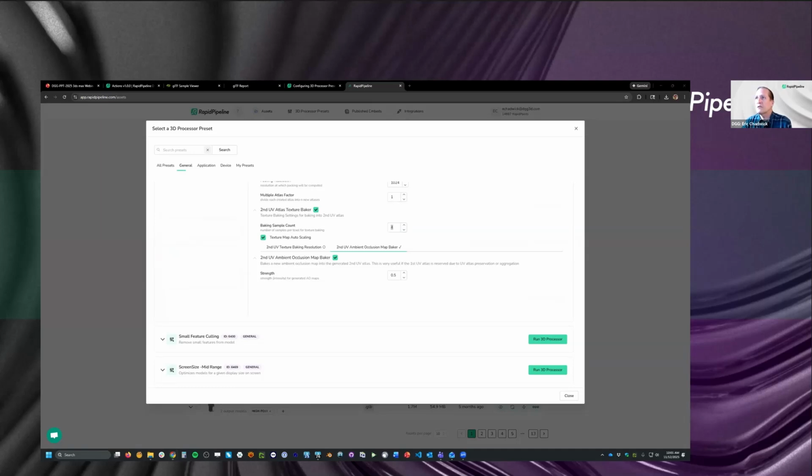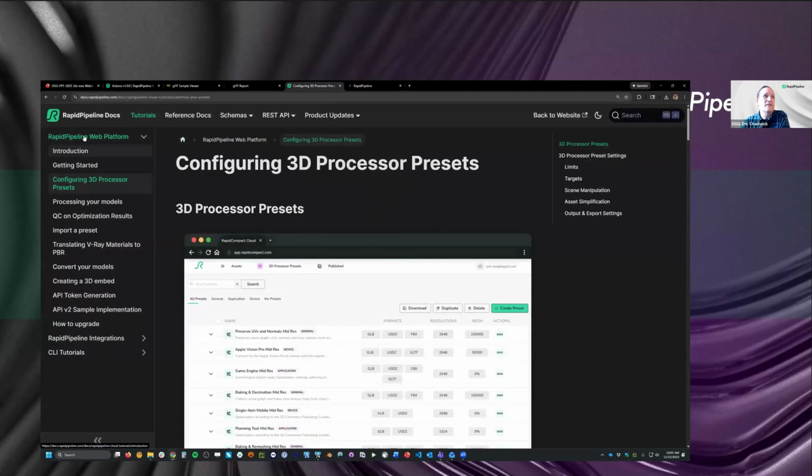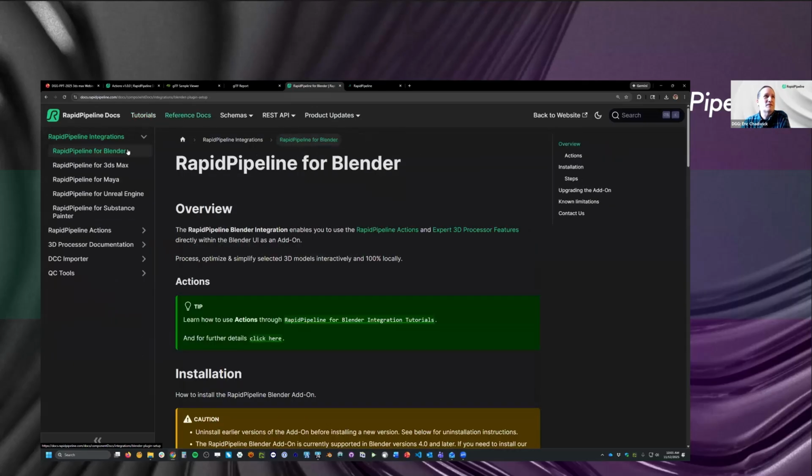So that's the ambient occlusion. Let's see, the next question we had was, are there plans to bring this plugin to other programs like Maya or Blender? That's a good question. Yes, they're already in them, which is great. So let's take a look at that.